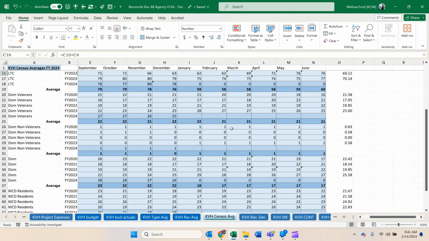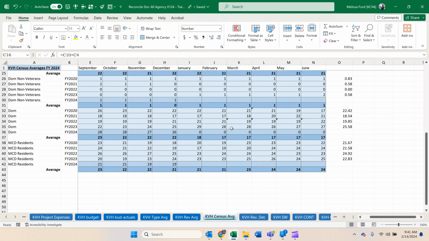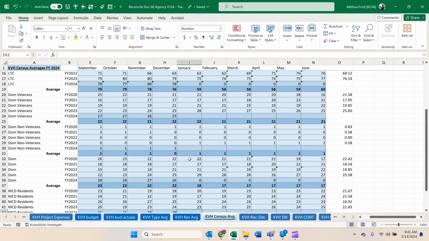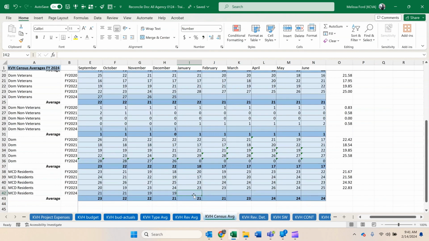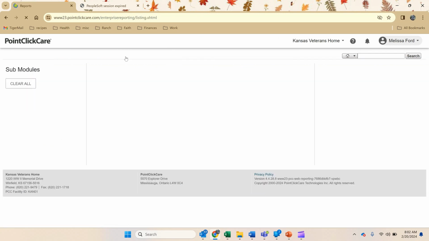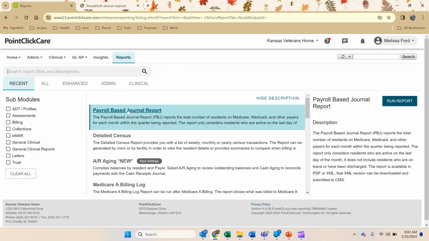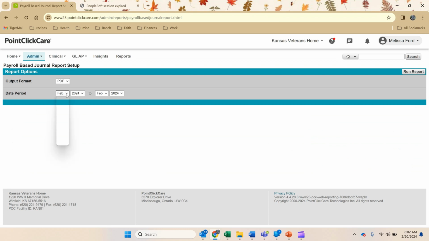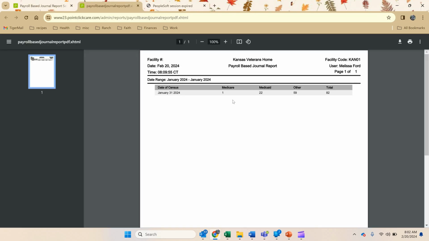Census you'll get from Beth at Kansas Veterans Home. She'll send you a little spreadsheet and just plug in the numbers. Except for Medicaid. Medicaid I pull from PCC. For Medicaid, just log in to Point Click Care, Reports, PBJ. And I want it for January. Run report. And the Medicaid number is right there, 22.